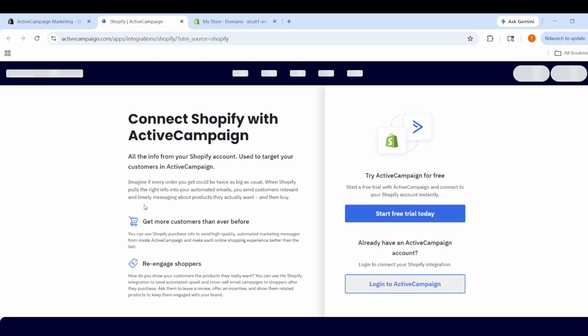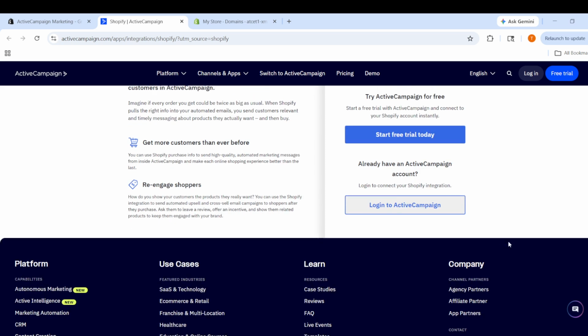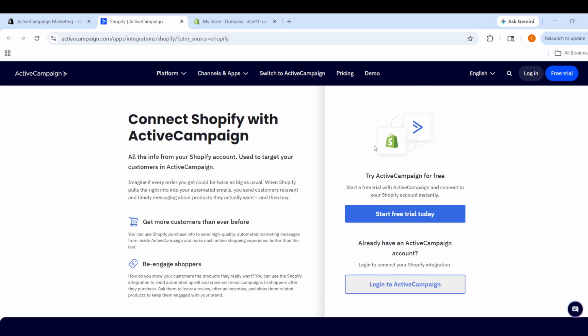Enter your unique Shopify store name carefully, because this is what ActiveCampaign uses to locate the correct store. After entering it, click Connect to move forward. At this point, your browser may redirect you to Shopify. If that happens, log into your Shopify account if you are prompted to do so.